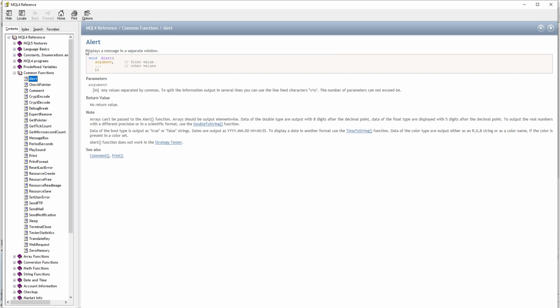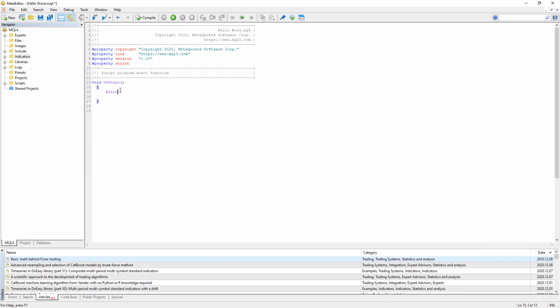It is said that alert displays a message in a separate window. It means that a window will open, and in that window we have our message. Which message? The message that we write here, like that. We would open two parentheses, and in the parentheses we have two quotation marks. Between those quotation marks, we will write our message, which is first project, for example, and hello world.